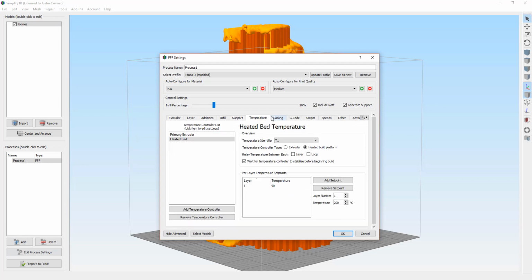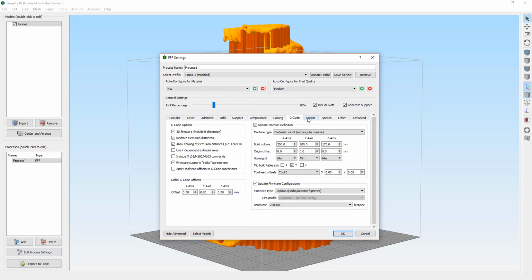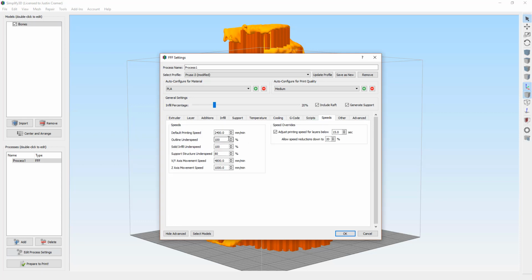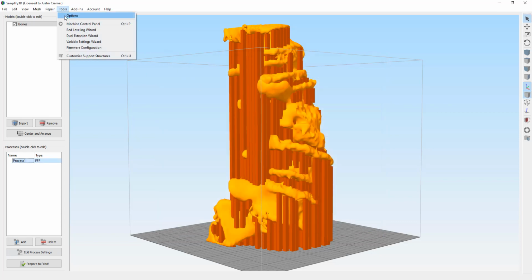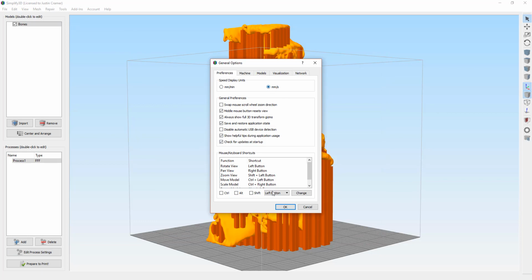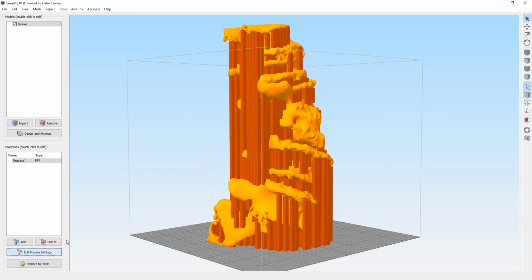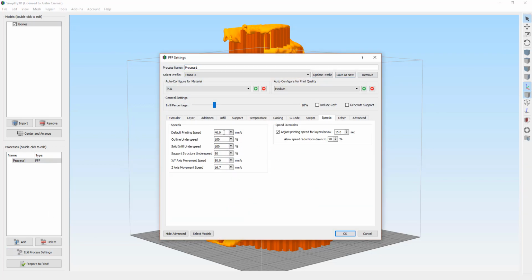Generate support material is already checked. You can play with your temperatures if you like, but generally the default for the material works fine for me. And then you can also play with your speeds. Now you're going to notice here 2400 millimeters per minute. That may not make a lot of sense to you. It didn't to me. So in Tools Options, you can change it to millimeters per second. And I think that's a little more what we're used to thinking about. So 40 millimeters per second.